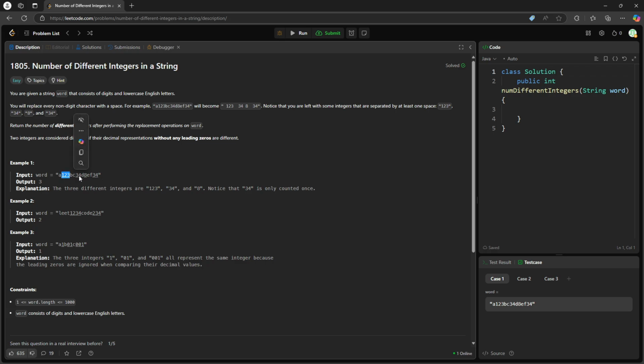So 1, 2, 3 goes in the set, 3, 4 in the set, 8 into the set, and 3, 4 is already in the set. So even though you add it into the set, it's a repeat, so you don't count it again. So it's going to be 3. There are 3 numbers that are unique. For this one, 1, 2, 3, 4 and 2, 3, 4 are the integers, so they are unique as well, and it's going to return 2. And for this one, 1 and 1 and 1 are also unique, again without any leading 0. Even though this has a leading 0, you just ignore it.